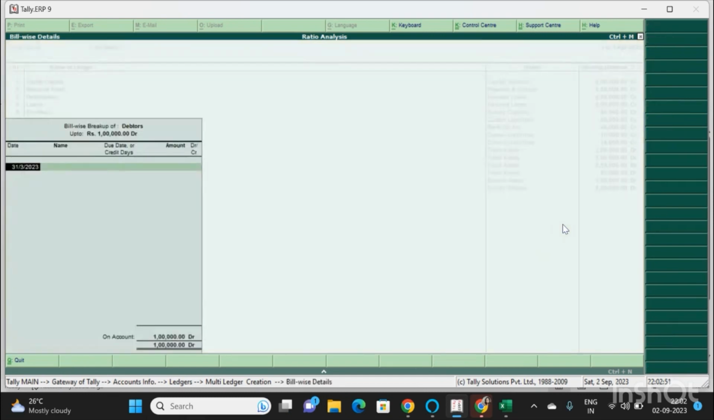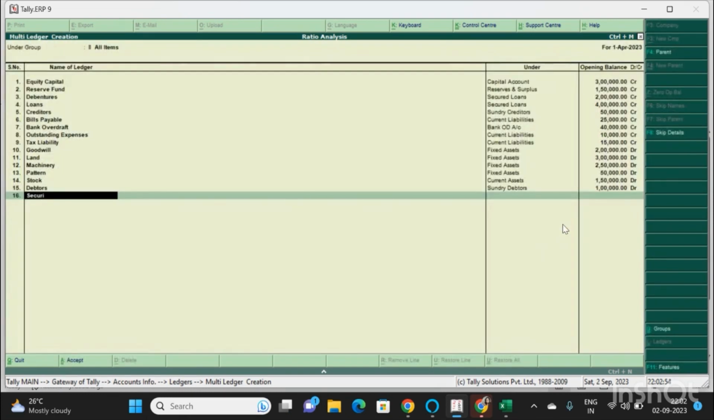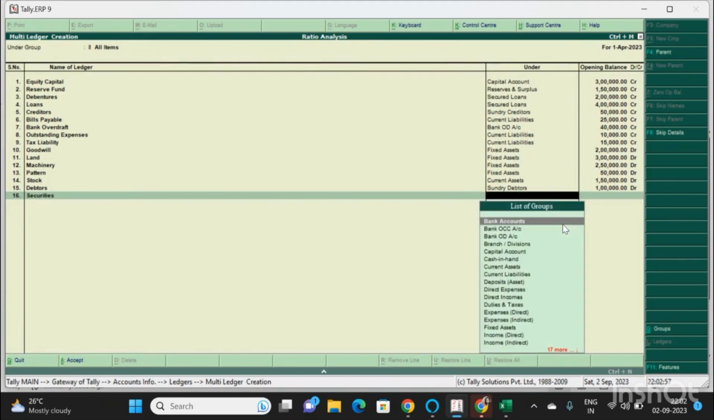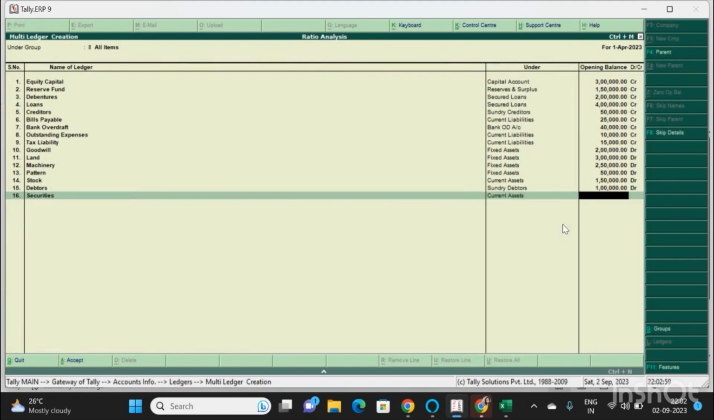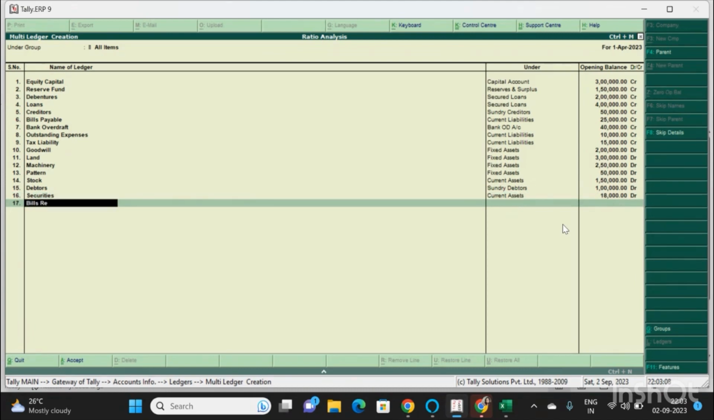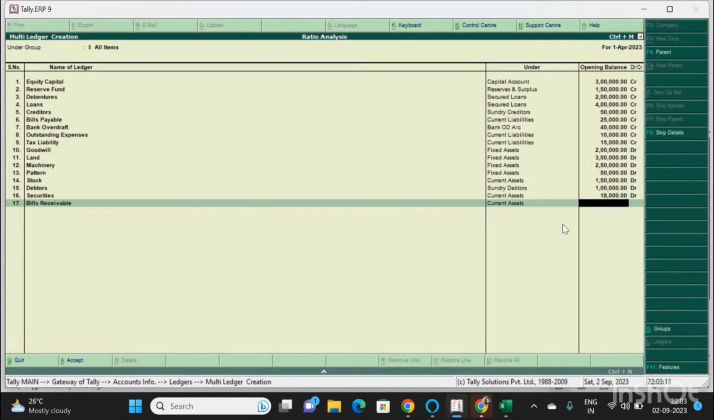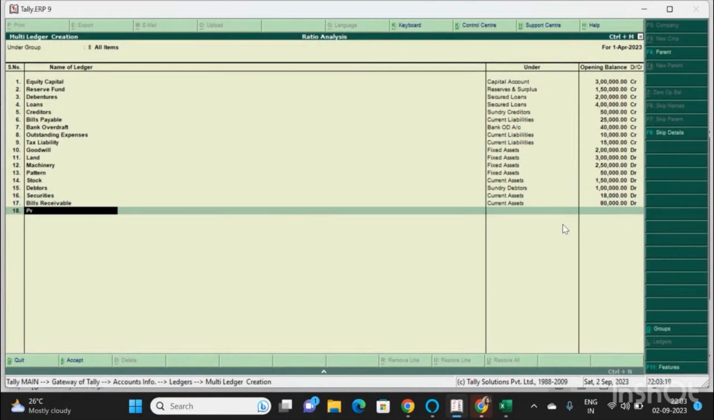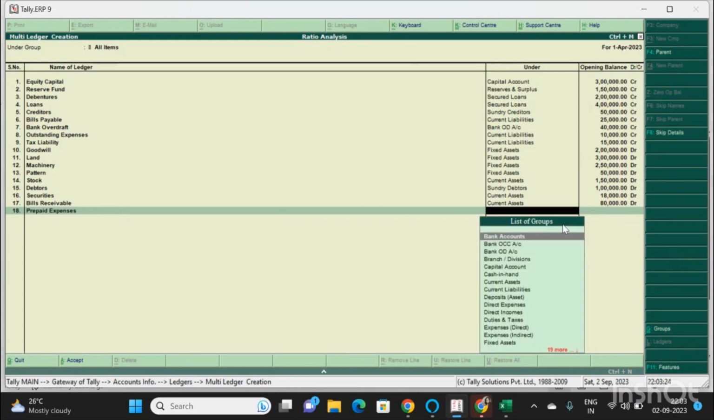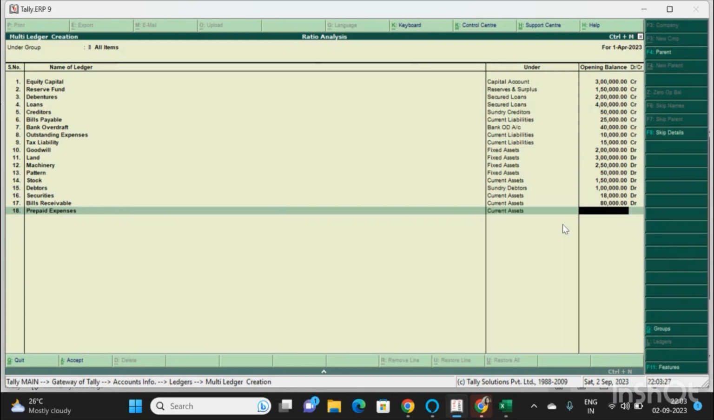The next item is security. Here they mean short-term marketable security. So it will come under Current Assets. The amount given here is 18,000. The next item is bills receivable. It will also come under Current Assets, and the amount given here is 80,000 rupees. The last item under the asset side is prepaid expenses, and it will also come under Current Assets, and the amount given here is 42,000 rupees.